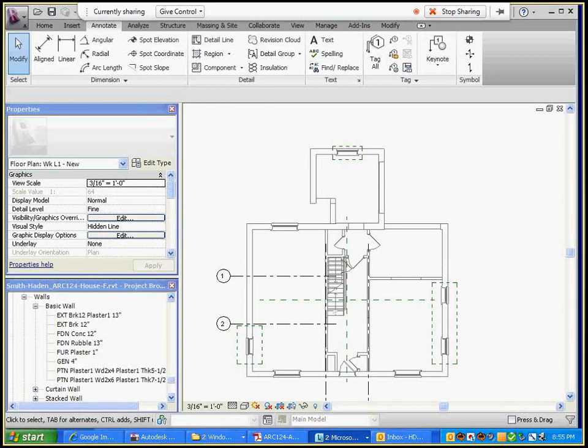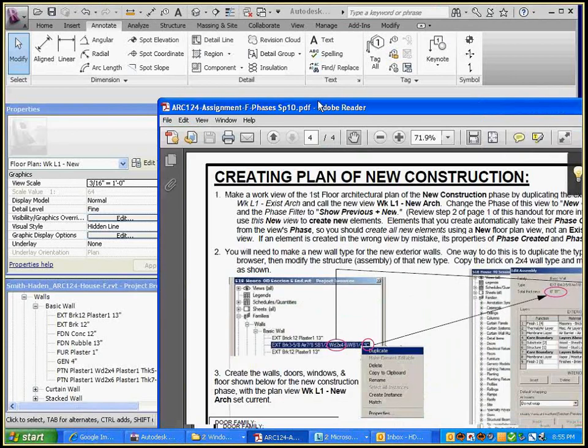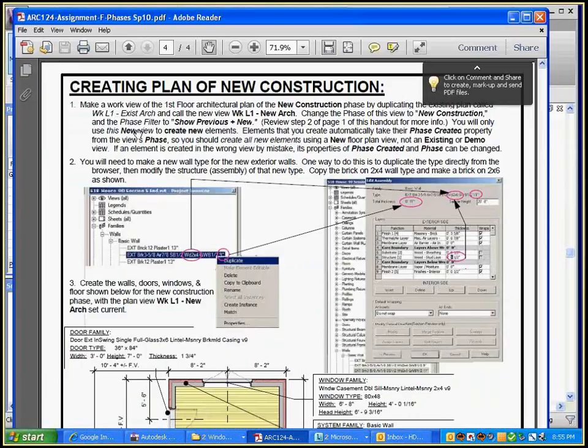Okay, so now we're back from break. This is assignment F again. Now we're ready for page 4 of the handout. We've done the first step, which is to create the new floor plan of level 1.